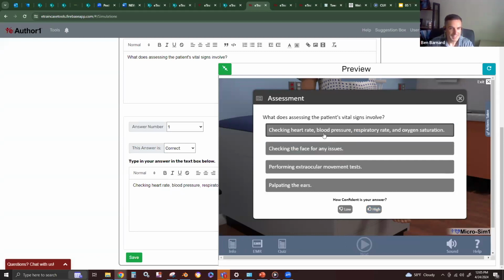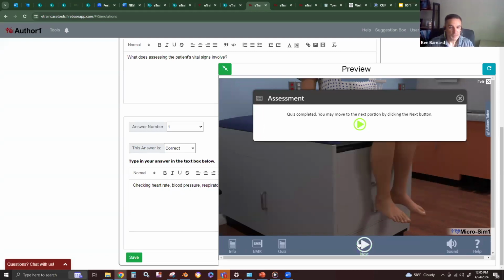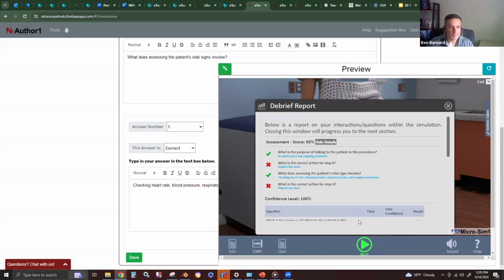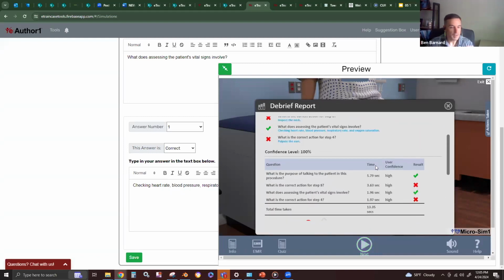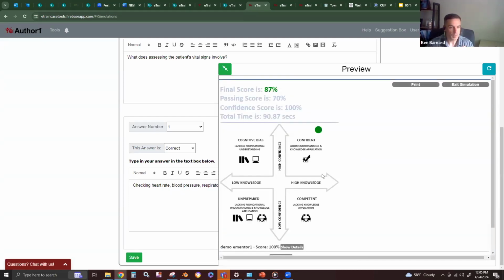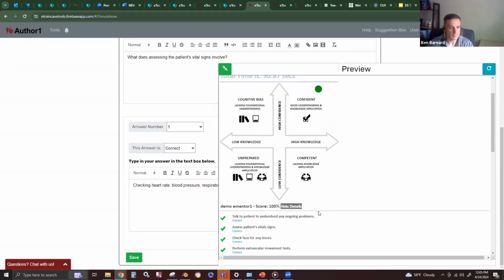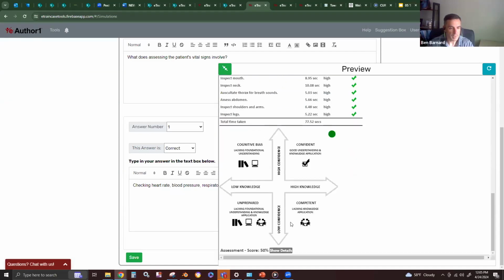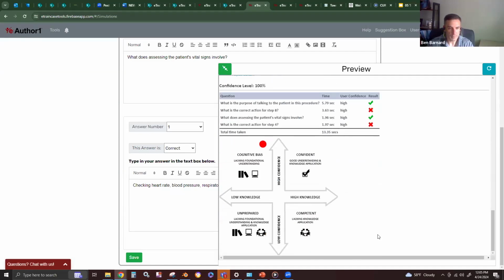Quite sure I'm going to get a couple of these wrong. And get to the end. And again, every sim is followed up, every encounter of the sim is followed up with a debrief report, and every assessment is followed up with one as well. And then we have the final debrief where we can review everything.